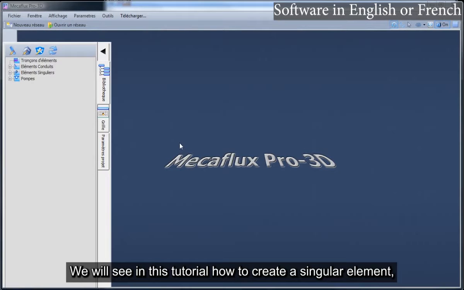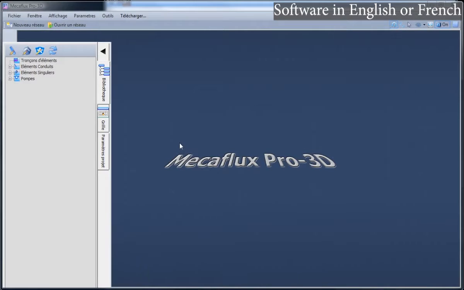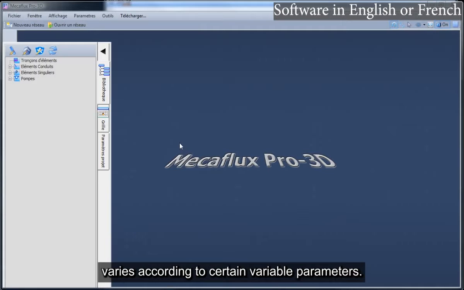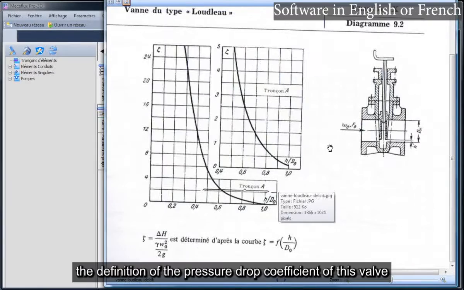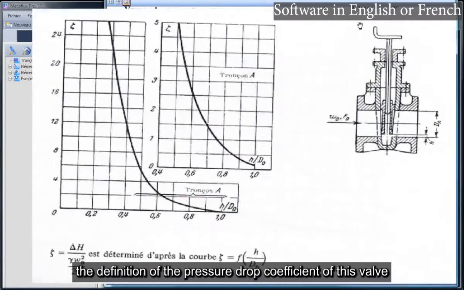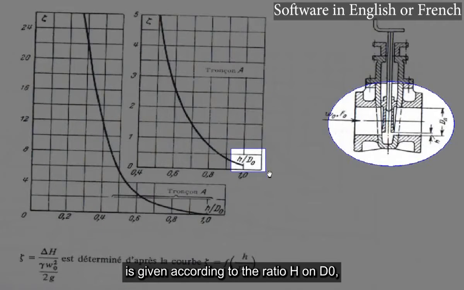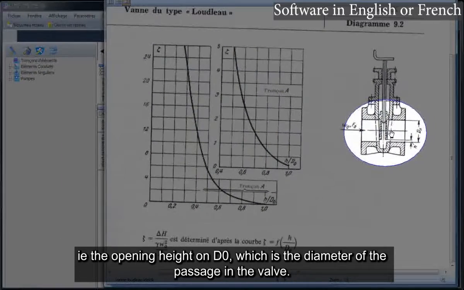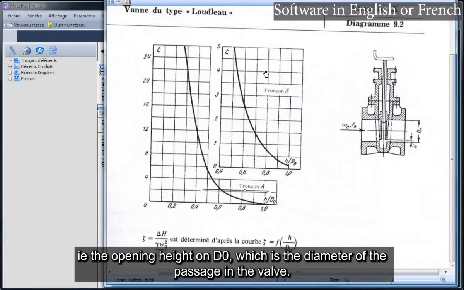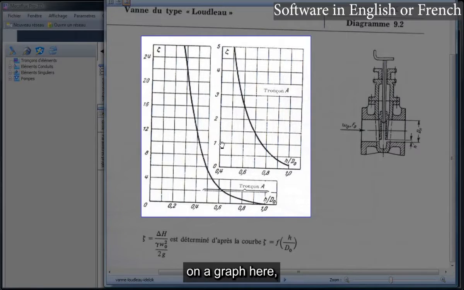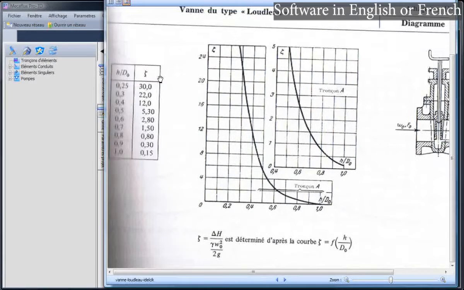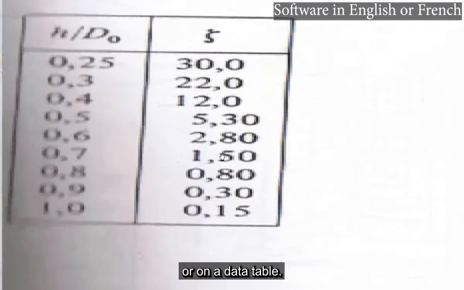Hello. We will see in this tutorial how to create a singular element, whose pressure drop coefficient varies according to certain variable parameters. We will take a valve as an example. The definition of the pressure drop coefficient of this valve is given according to the ratio H on D0, i.e. the opening height on D0, which is the diameter of the passage in the valve. The pressure drop coefficient is given on a graph here, or on a data table.